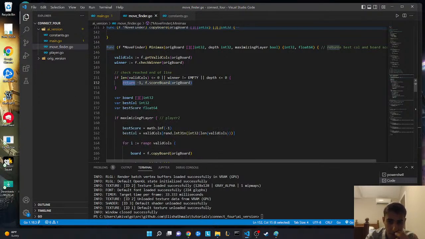Winner does not equal empty, or depth is less than or equal to 0. Winner equals f.check winner, original board. Let's run this through with player 1's head. Winner equals f.check winner. So no one won, let's say. This is the move right before player 2 will win if player 1 does not make a certain move.